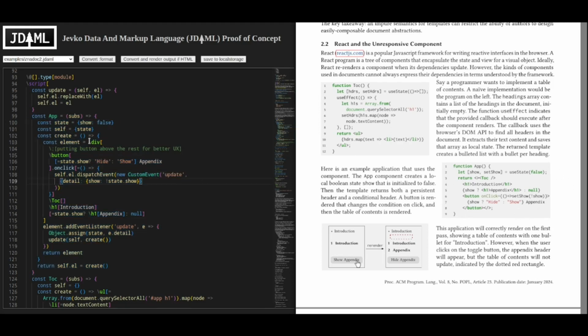But the basic part where we declaratively create those HTML elements looks very similar, in fact. So this is React, the JSX syntax, which is supposed to mimic HTML, but it's actually not HTML. And here we have JDAML, which is the syntax I have developed. So we can see that we have a button. We have a button here as well.